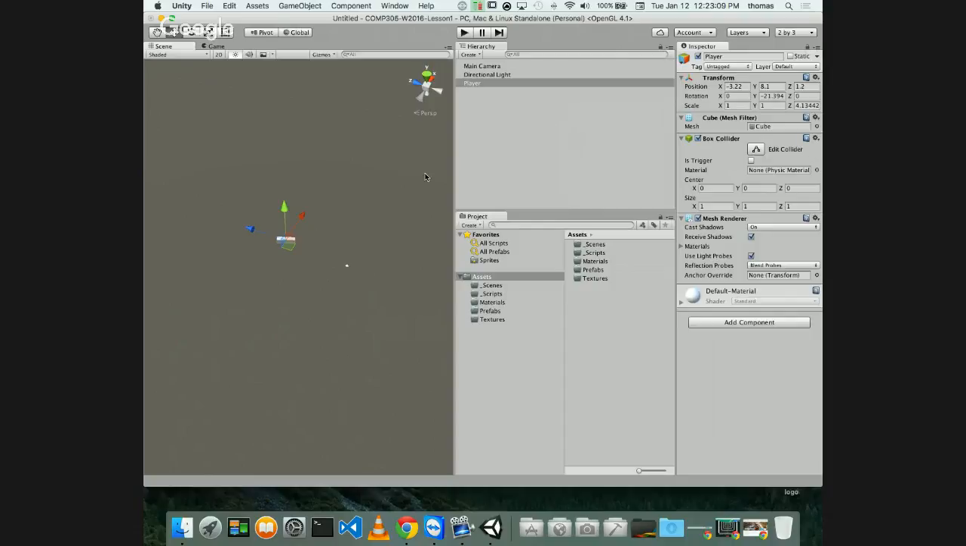Okay, so we're kind of over time now. I don't want to take it too much farther than this, but I just wanted to give you a preview of what it looks like. I want to save my scene now, so I'm going to go File, Save Scene.